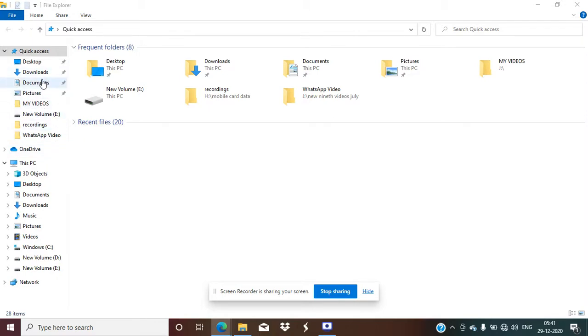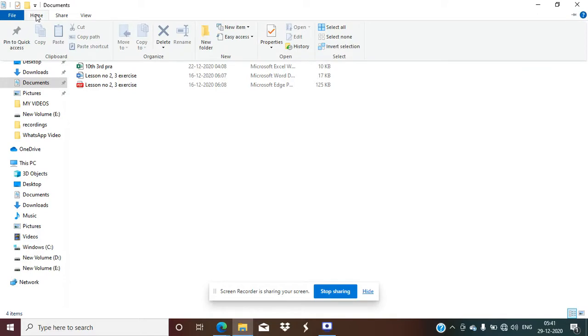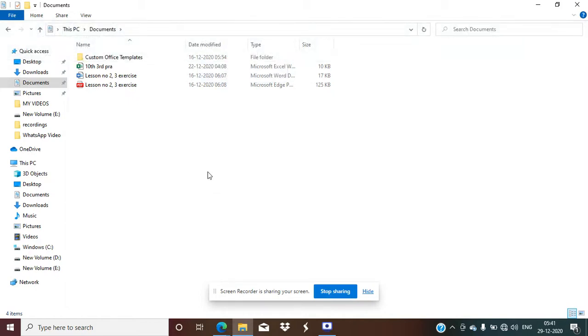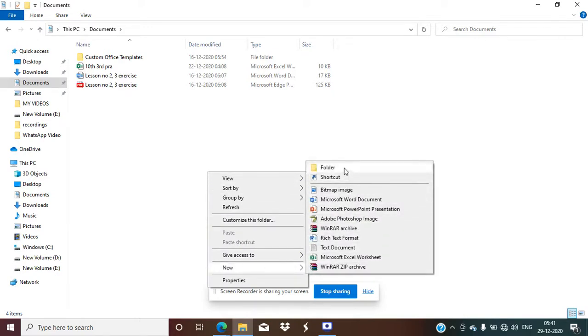We'll go to the documents folder, or you can say the document library here. In this folder, I am going to make a new folder. Here in the Home tab, you can find the new folder option. By using this, you can create your own folder, or you can just right click on this blank screen and click on new. You will find a folder option here. Both will work the same.